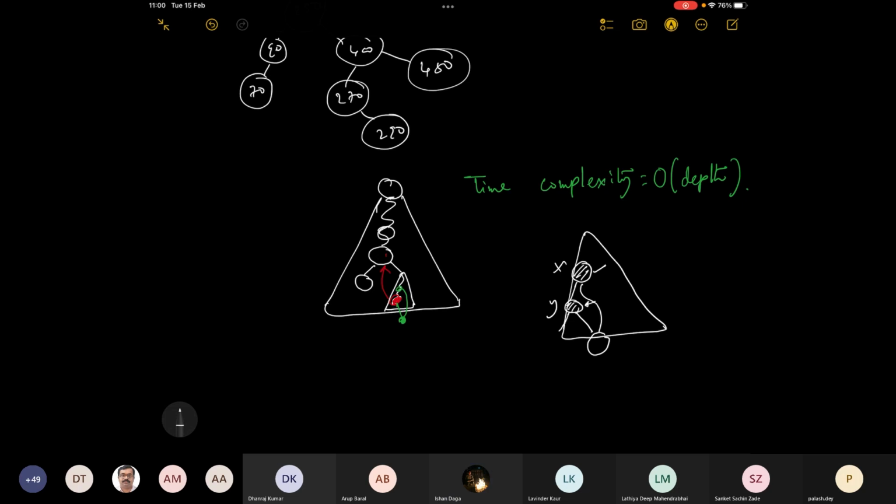Order n. Anyone else who thinks it cannot be order n? It's like a tree, no? You know, there are so many branches. Anyone else? Sir, it should be log n. It will be like log n. It looks like log n, right?